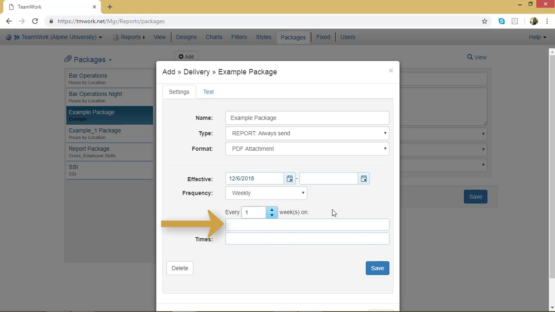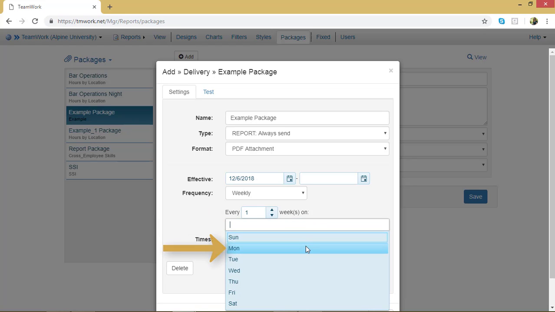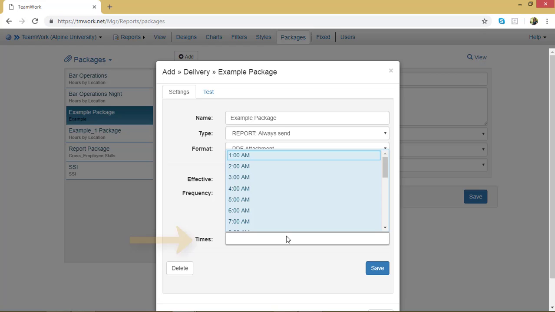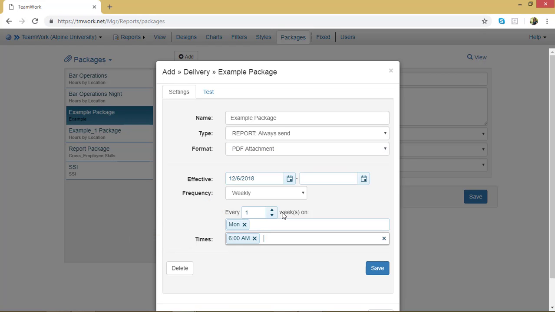Then I need to choose a day of the week to have this report sent. So I'll click this box and pick Mondays. Next, I need to select a time on Monday, so I'll click the next box. And I'm going to say 6 a.m. because that's before most managers would get in for the day, so this report will be waiting for them.